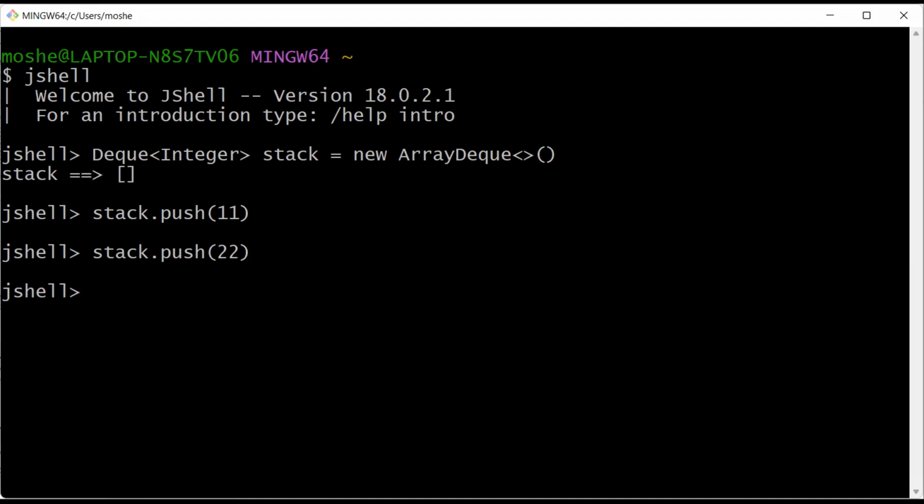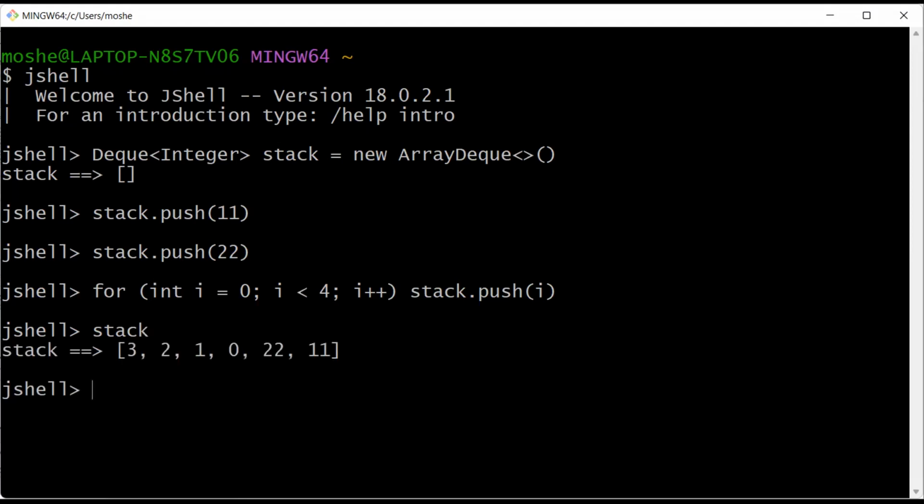We can even have a for loop here. We can say for int i equals 0, i is less than 4, i plus plus, and we can say stack dot push i. Okay, now let me go ahead and print out the stack. Okay, so we see here 11 at the bottom. That was the first thing we pushed. Then 22, then 0, 1, 2, and 3.